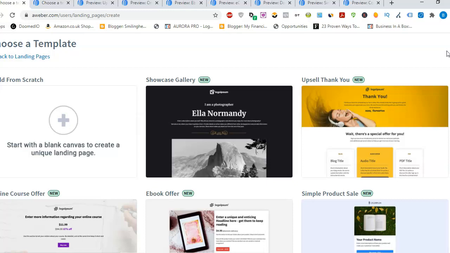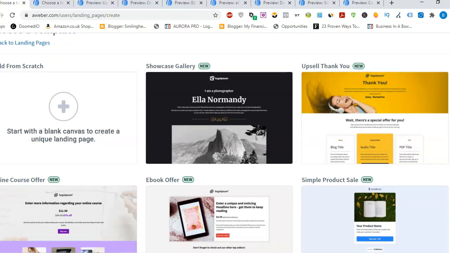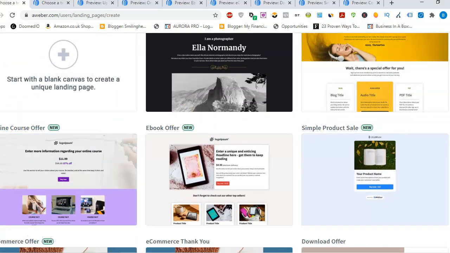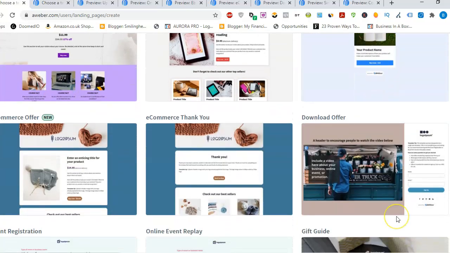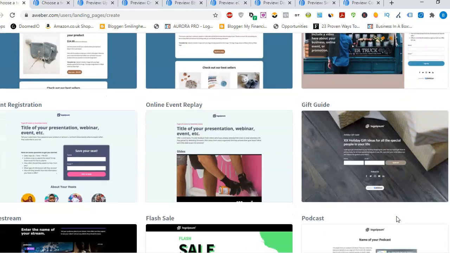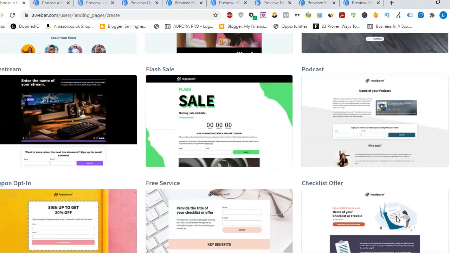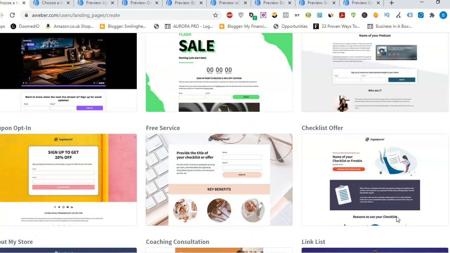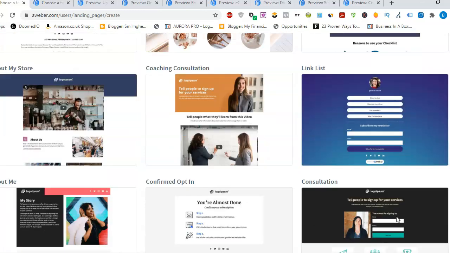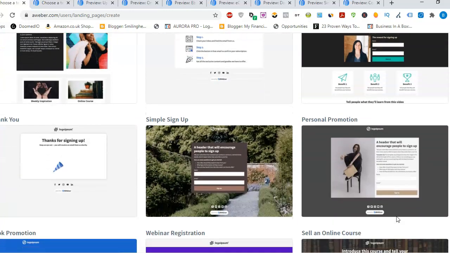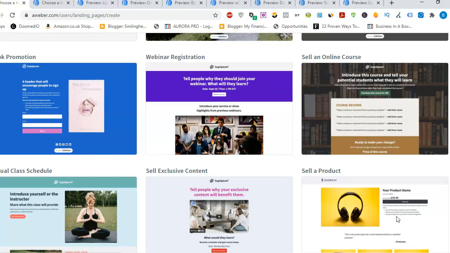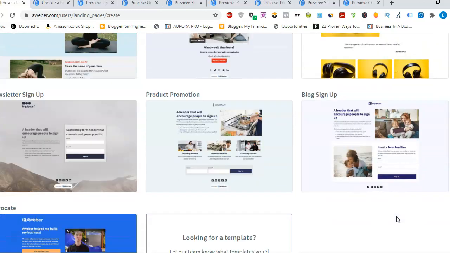There's a showcase gallery template, an upsell thank you landing page template. There's an online course offer, ebook offer, simple product sale, e-commerce offer, e-commerce thank you, download offer, event registration, online event replay, gift guide, live stream, flash sale, podcast, coupon opt-in, free service, checklist offer, about my store, coaching consultants, link list, and a few more here. Simple sign up, thank you pages, personal promotion. All right, so that's quite a good range of templates.